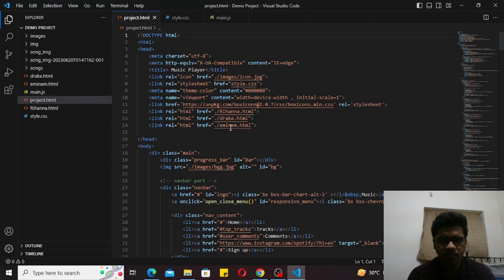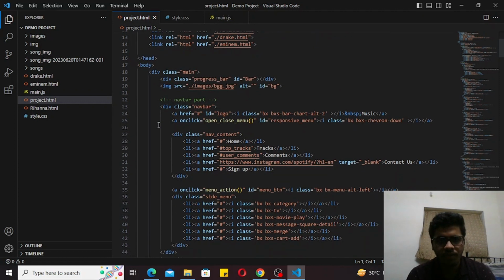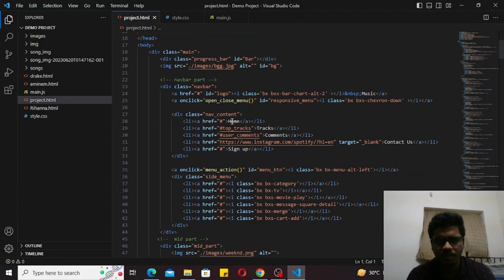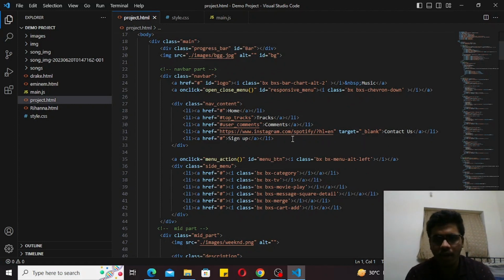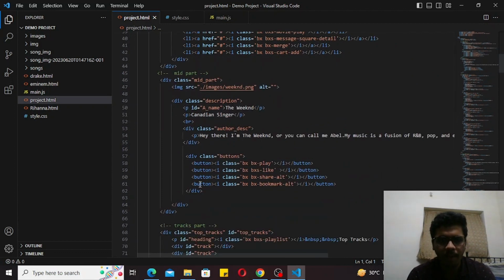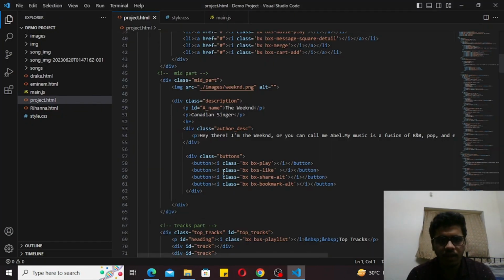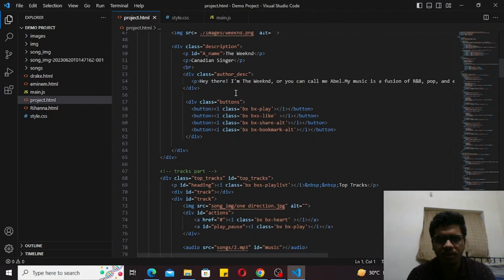And let's get back to our HTML file again. I'll explain it again. This is the navigation part which we have created, where we'll have all these list elements having home, tracks, comments, and contact us. I've given a link to the Spotify Instagram. Whenever we click on the contact us section, we'll be redirected to the Instagram page of Spotify. And here we have given the menu button, and all the list elements are given below it. Coming to the mid part, this is where we have given this mic image, and this Weeknd singer, and all this song description. And coming here, this is the description which I was talking about.